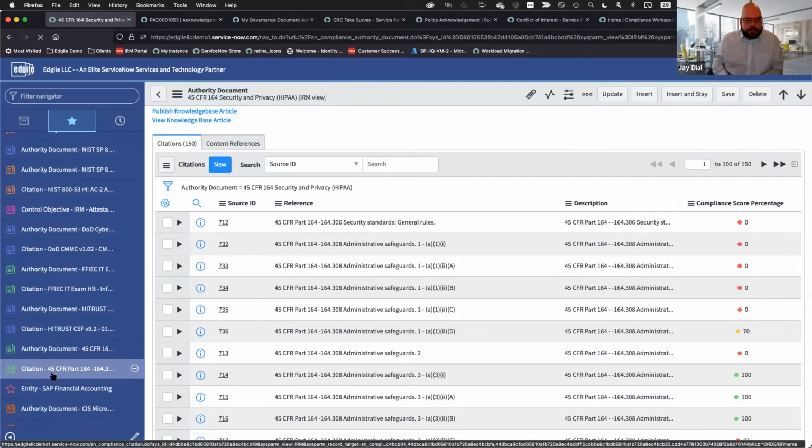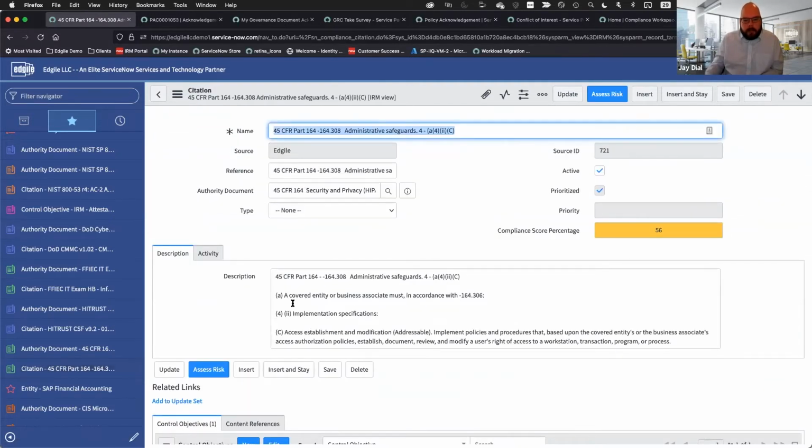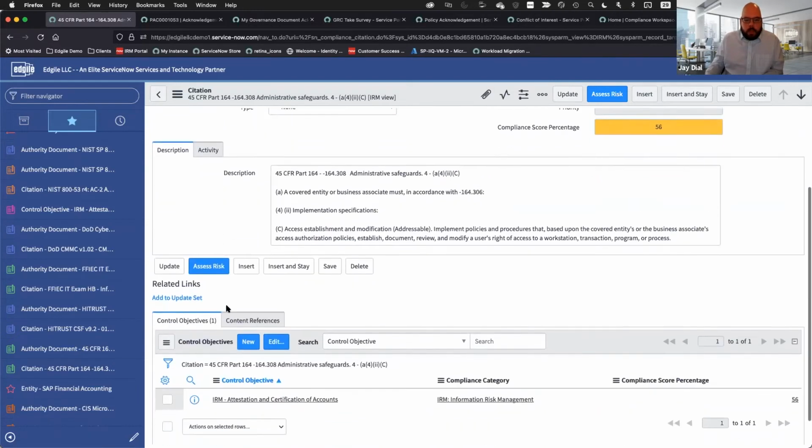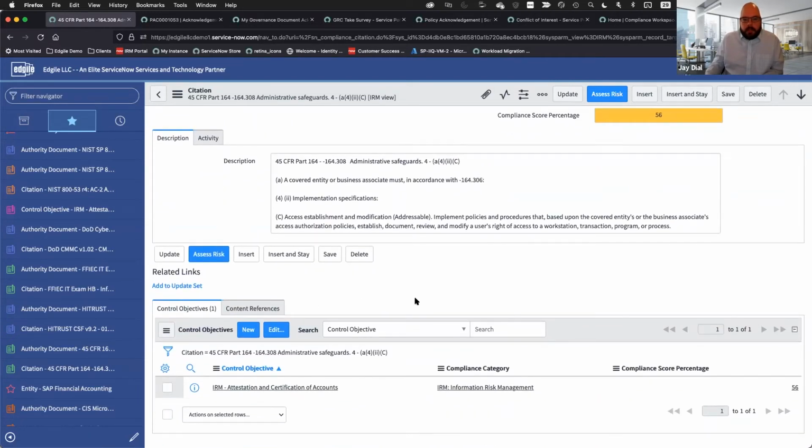When we look at a citation, we're providing the verbatim language directly out of the source. We are not editorializing it or modifying it in any way. All we're doing is breaking it down into these bite-sized topical chunks. And we in turn map these citations to a control objective. So this one here is talking about periodically reviewing access. We've mapped that to our control objective titled attestation and certification of accounts.